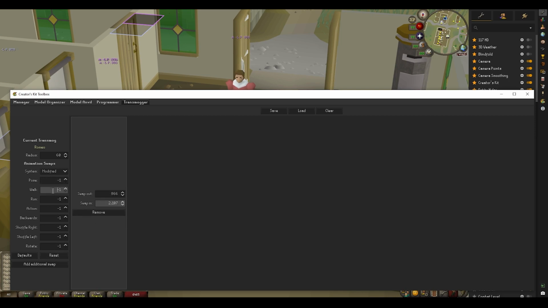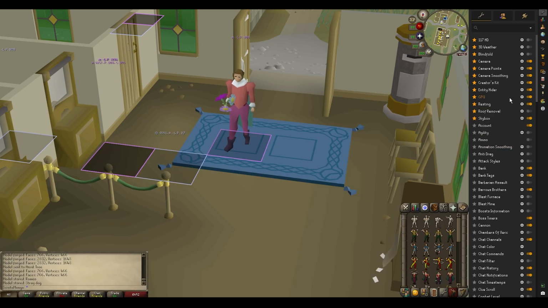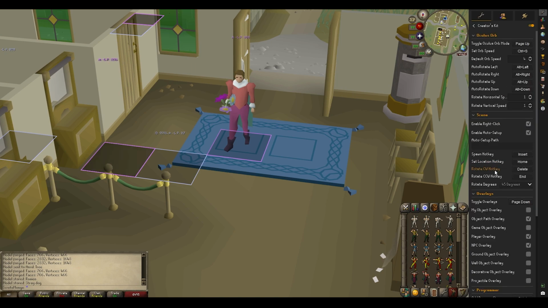You can reset all of these. So if I've added these, hit reset, it's all back to -1. I can add defaults, which will just fill in regular player animations, which is just a small convenience option. You can also auto-transmog, just like you could auto-setup earlier.